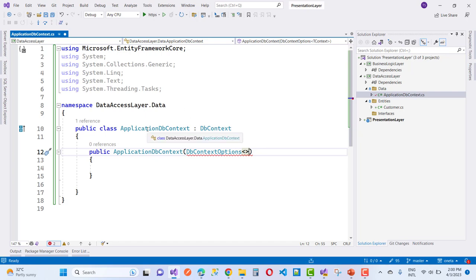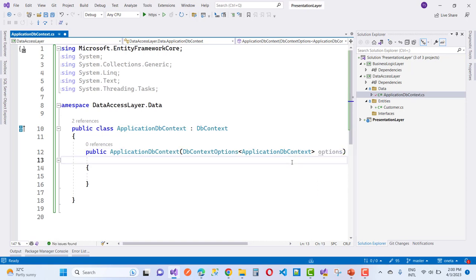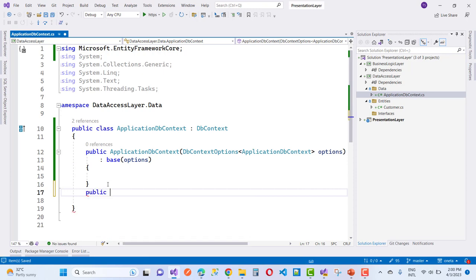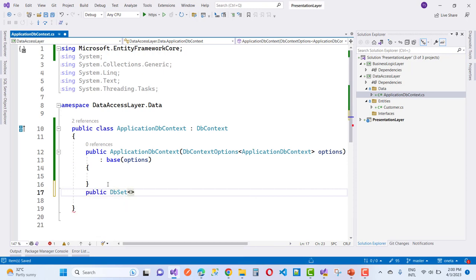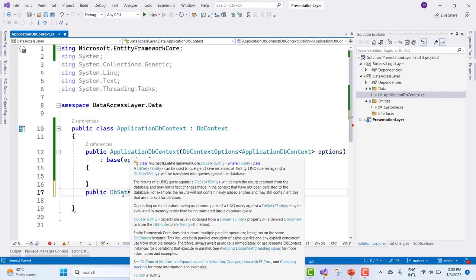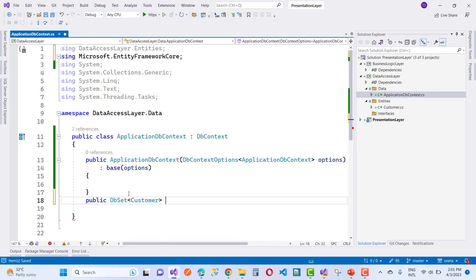This pattern is used to abstract the data access layer from the rest of the application by providing a set of interfaces for accessing data. It provides a way to perform CRUD operations on the data and abstracts away the implementation details of the underlying data storage technology. This makes it easier to change the data storage technology without affecting the rest of the application. That is the repository pattern that I'm using in the data access layer.